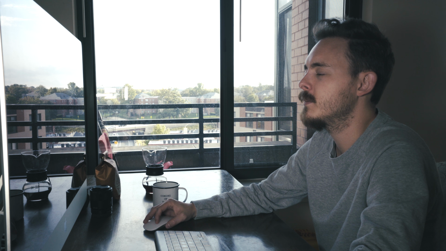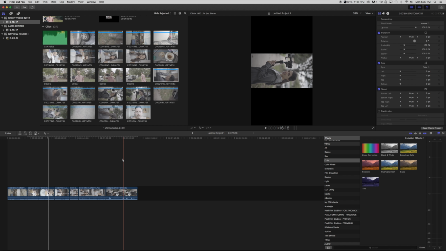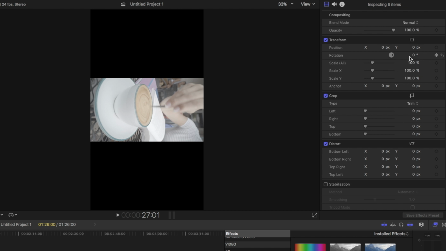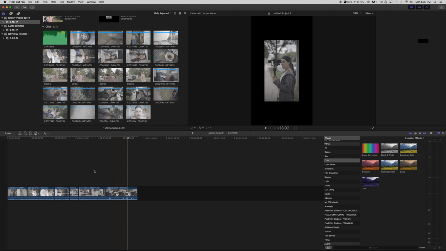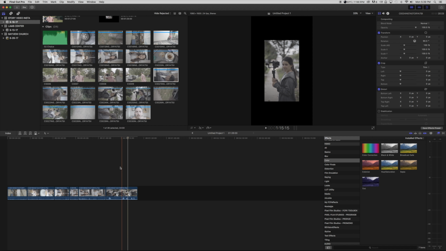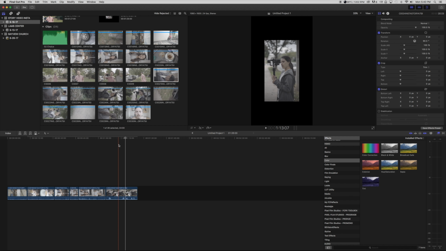Now that we have all our footage here in the timeline, you'll see that something's obviously not quite right. Final Cut thinks it's just your standard 16:9 footage, and it's going to want to crop it from there, but we obviously do not want that. First we're going to highlight all these clips, go over to the inspector, and rotate these 90 degrees, and voila, now everything is at least viewable. But we're not done yet.